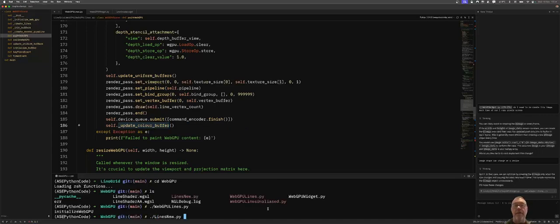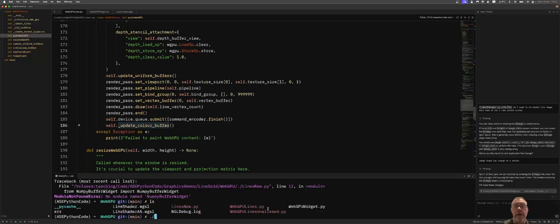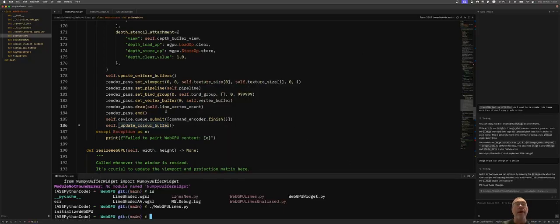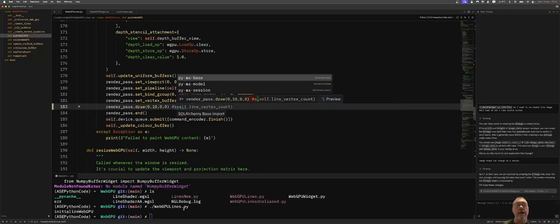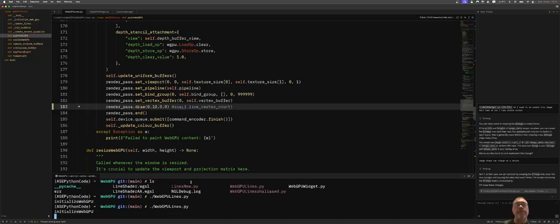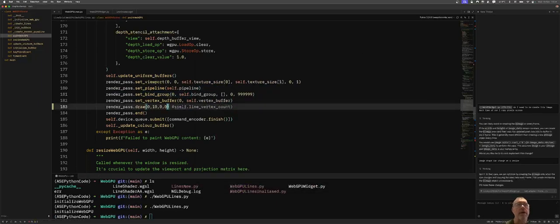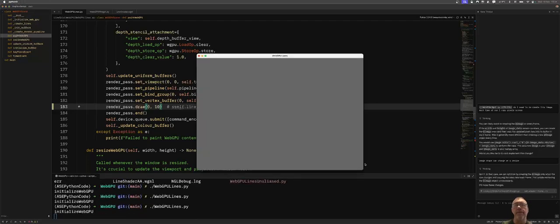Now, if I run this, oops, wrong one. I want the WebGPU lines, run this one. So again, we can see that there. If we go in and start changing some of this, so for example, we can say draw 0 to 10, like that. Oops, I got that wrong. Actually, 0 and 10. Hopefully that will do it.